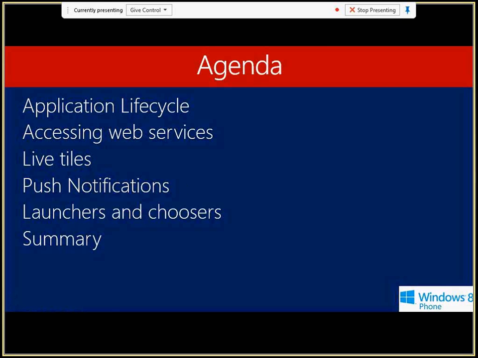And lastly, we'll talk briefly about launchers and choosers and how we can start up or use built-in Windows Phone applications from our own application. So these are the topics. Let's start. The first thing we need to talk about is application lifecycle.